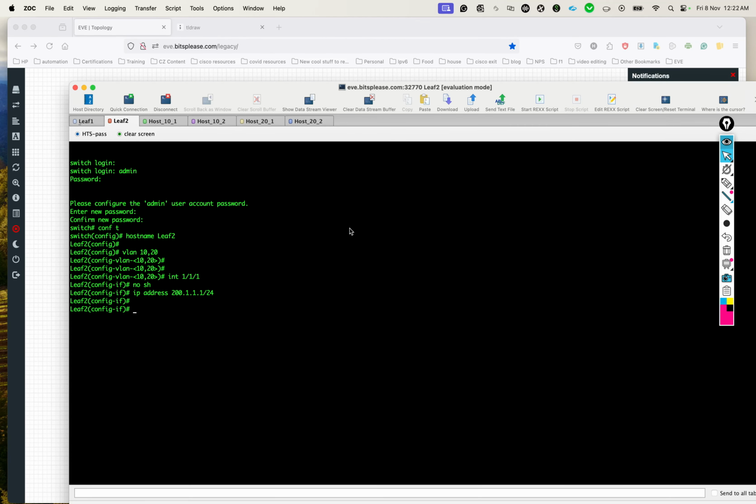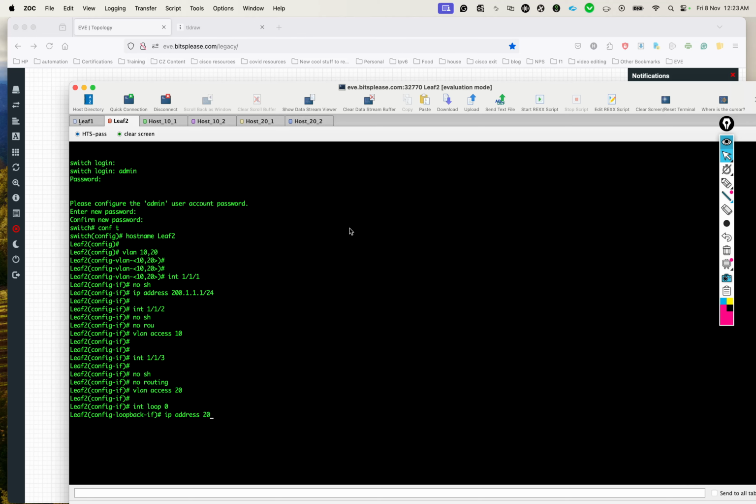Looks good. Now let's configure interface 1/1/2, right? No shut, no routing, and VLAN access 10. So that's the VLAN for interface 1/1/2. Same thing for the next interface, 1/1/3. Let's do no shut, no routing, and let's put this guy in VLAN access 20. Cool. Now let's create the loopback interface, right? So I'm going to say interface loopback 0. The IP address here is going to be 20.20.20.1/24. Cool.